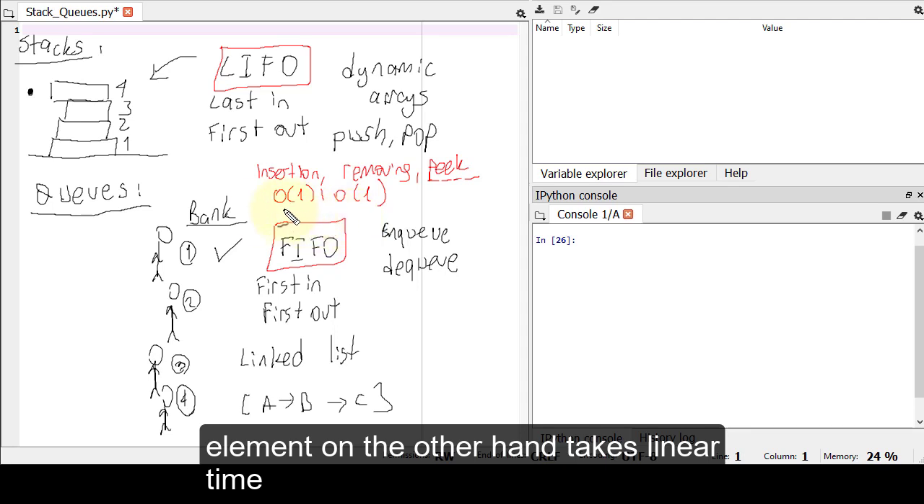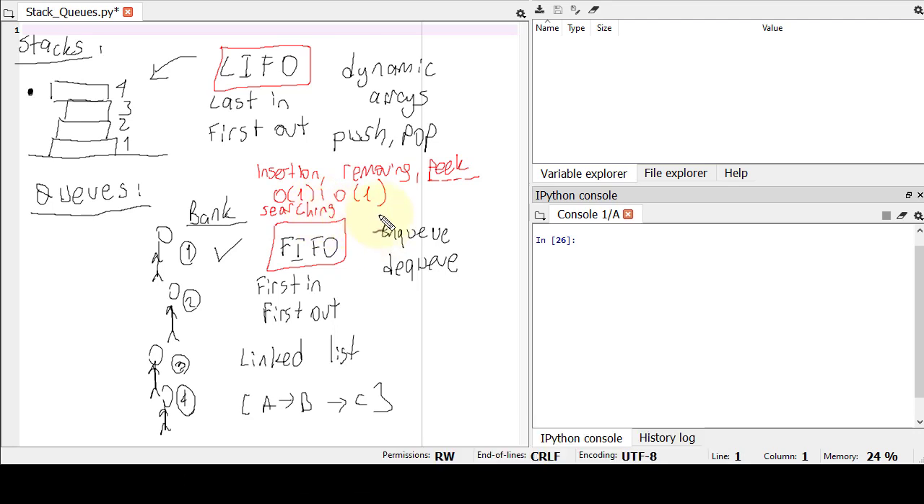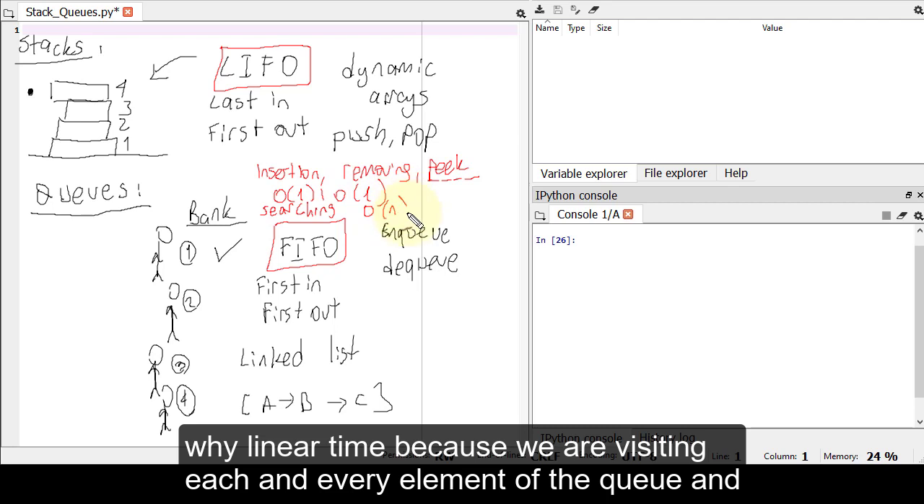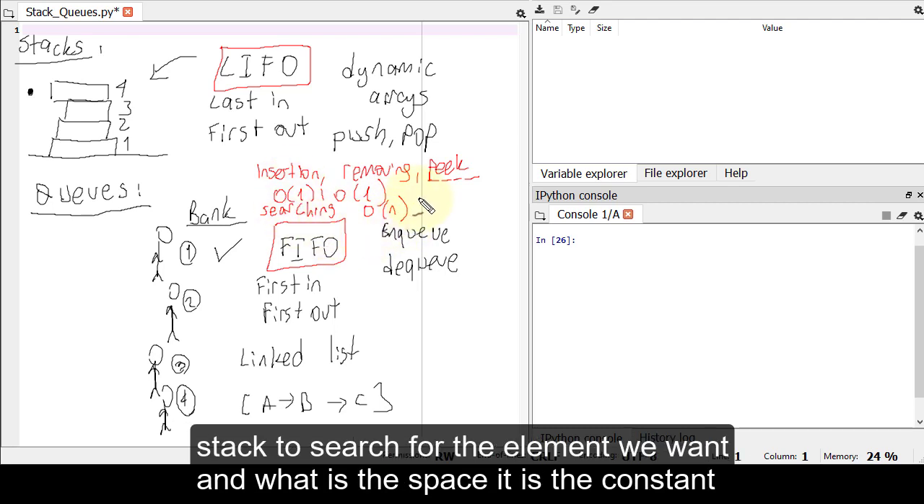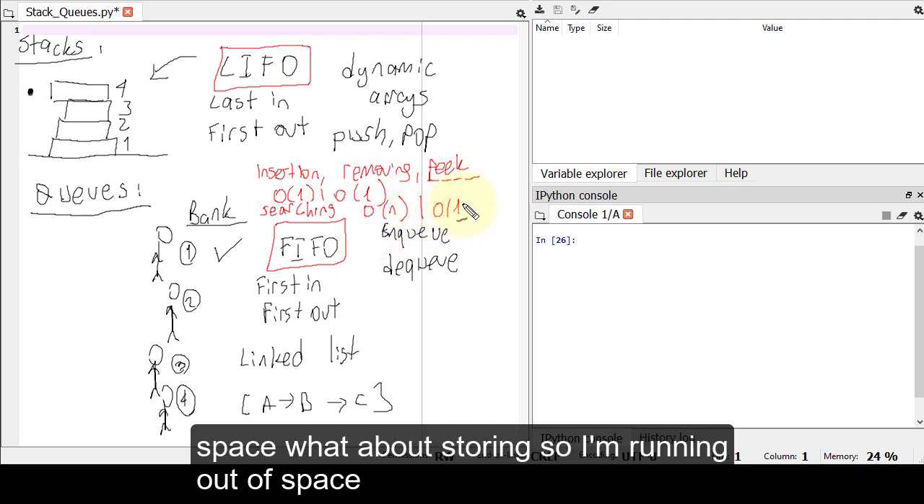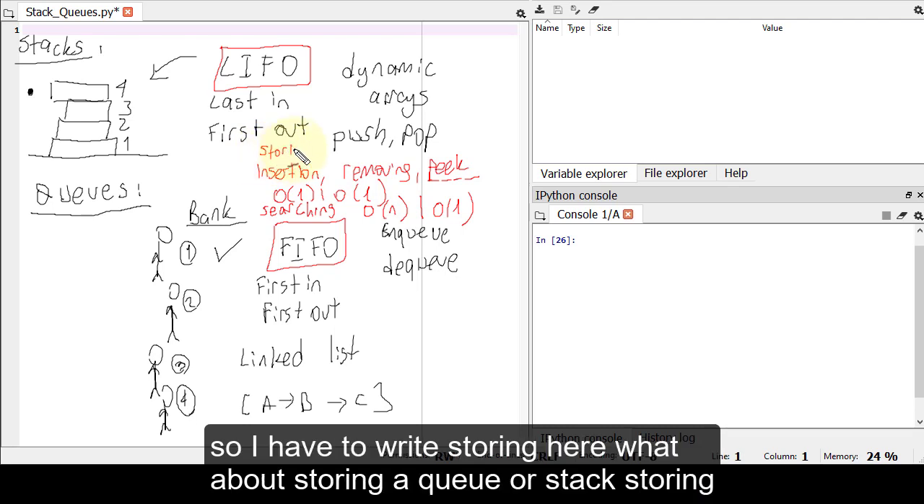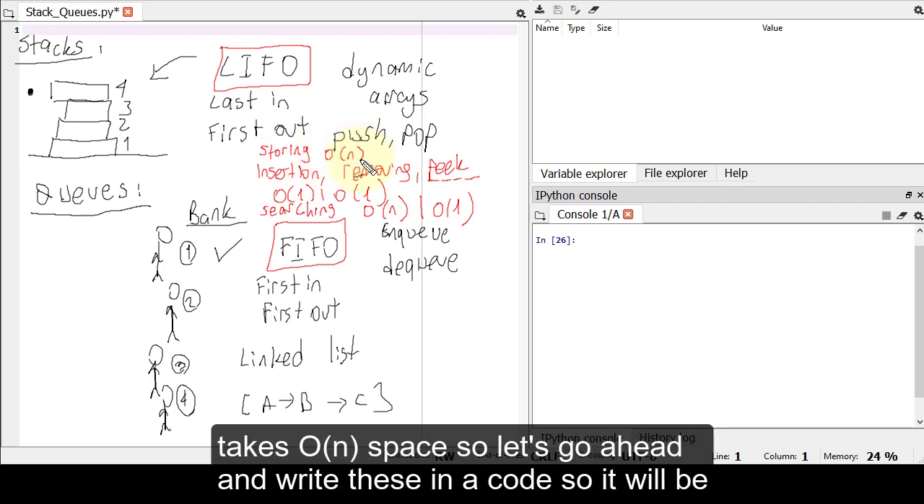Searching an element, on the other hand, takes linear time. Why linear time? Because we are visiting each and every element of the queue and stack to search for the element we want. And what is the space? It is the constant space. What about storing? So I'm running out of space, so I have to write storing here. What about storing a queue or stack? Storing takes also linear space.